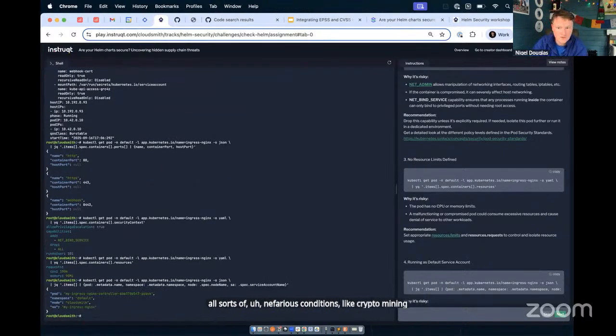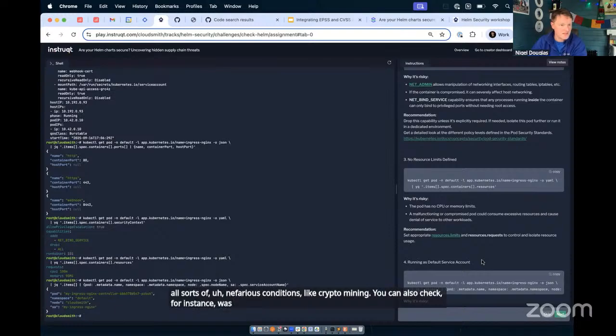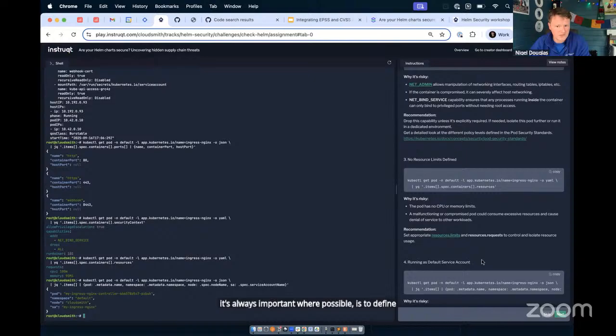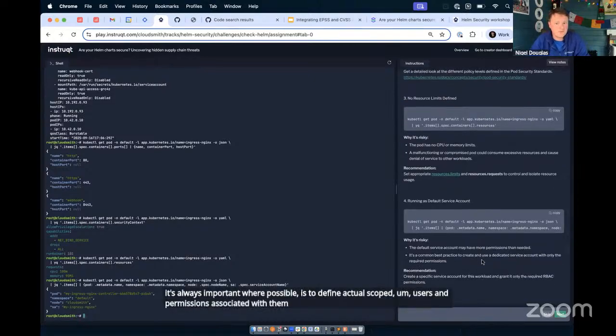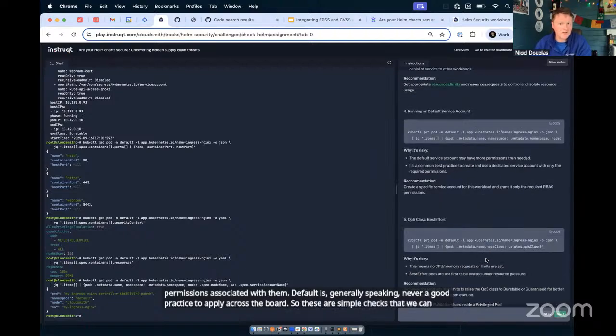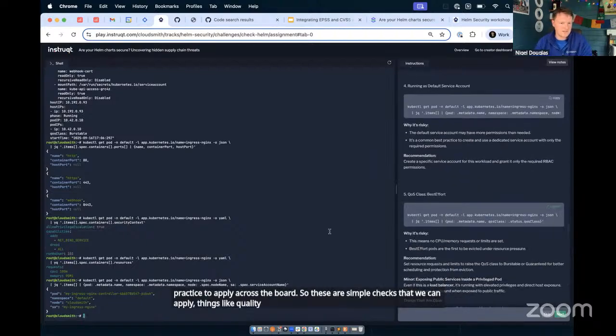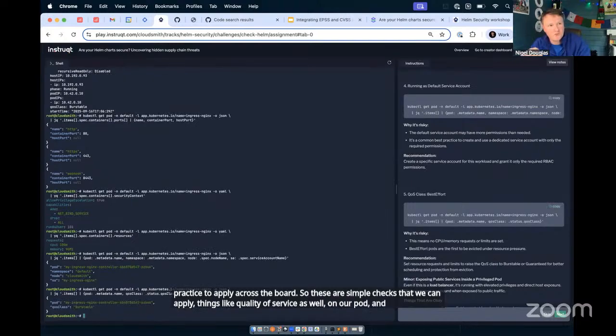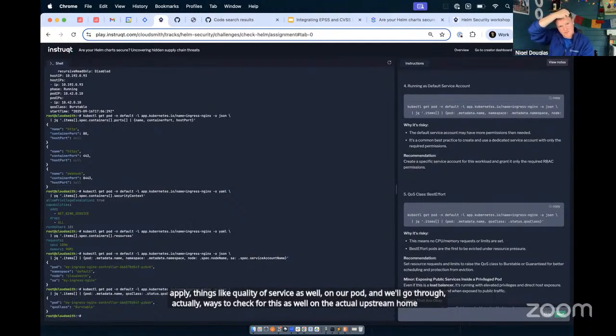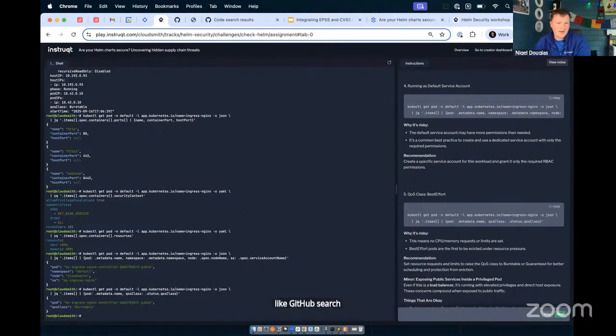You can also check, for instance, whether the default service account was used. Where possible, it's always important to define actual scoped users and permissions associated with them. Default is generally speaking never a good practice to apply across the board. So these are simple checks that we can apply, things like quality of service on our pod. And we'll go through ways to check for this on the upstream Helm projects via GitHub search, to see where these misconfigurations might exist.